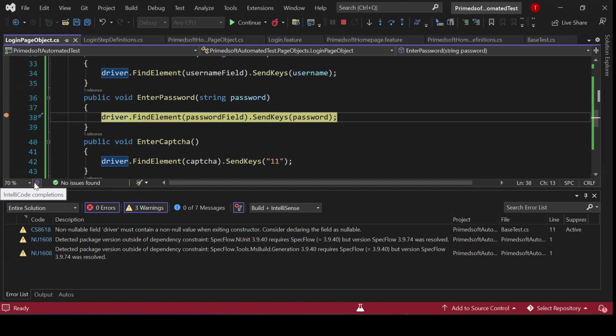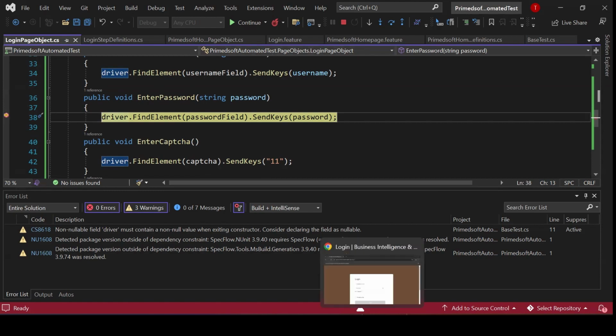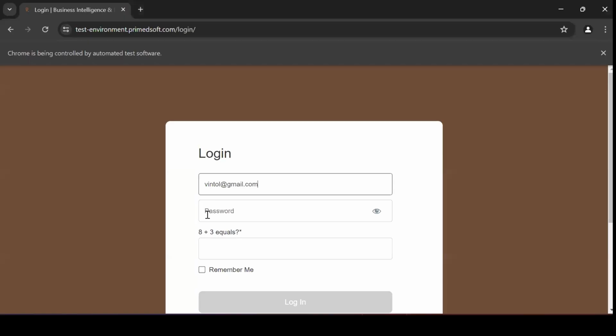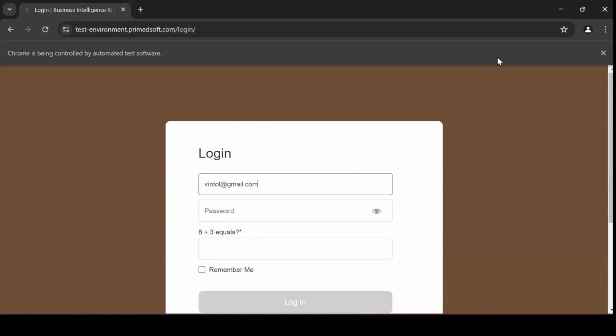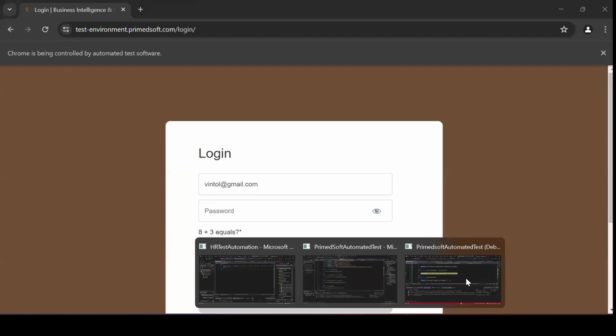So if we go on here, you can see that it has entered the username, and this time it's entering the wrong username anyway. So this is the wrong username, the one that we're running. So it has entered the username. Okay, so let's see why. The captcha is 8 plus this, so the captcha is still okay. So let's go back to our test.